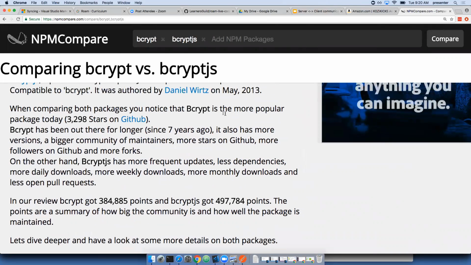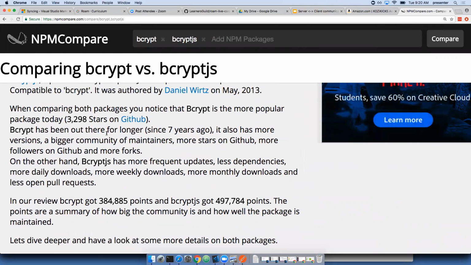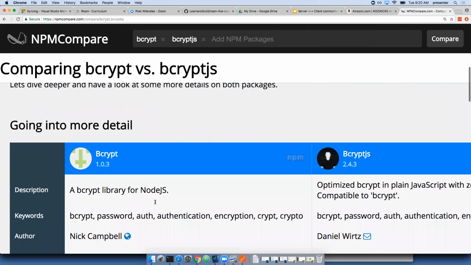You'll notice that bcrypt is more popular. Bcrypt has been out there longer. It has more versions, a bigger community of maintainers, more stars on GitHub. bcryptjs has more frequent updates, fewer dependencies, more daily, weekly, and monthly downloads, and fewer open pull requests. In our review, bcryptjs, well, there you go. I mean, 497,000 versus 384,000. The answer is pretty clear, I have to say.